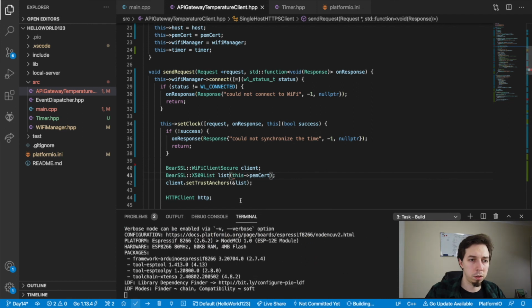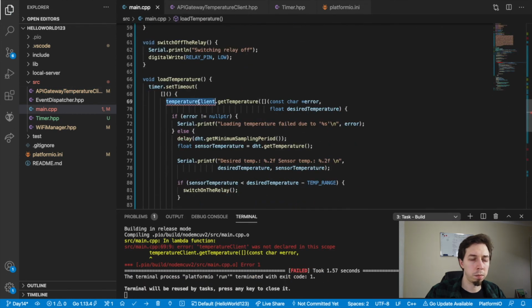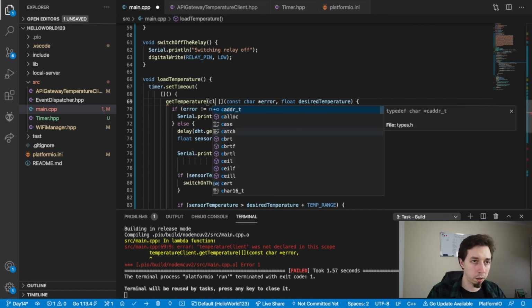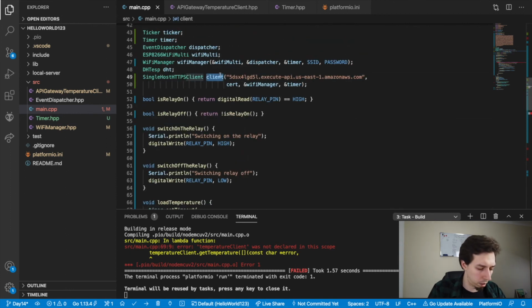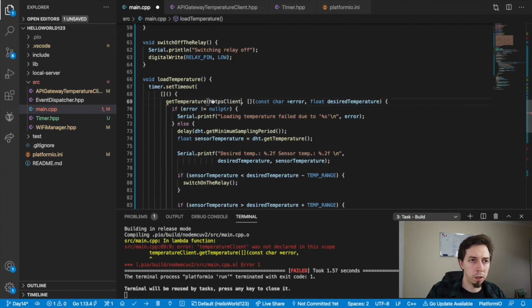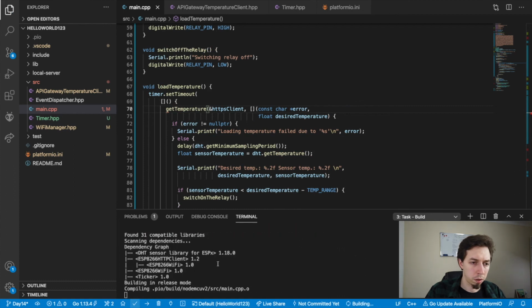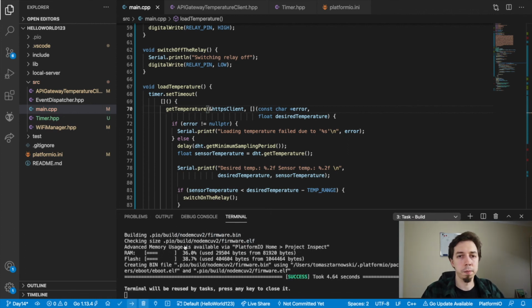And obviously in the main.cpp file, I have to change the place where we call the get temperature, because now this is just gonna be get temperature. And apart from the callback, I need to pass the client, right? Maybe I call it HTTPSClient. So we have better naming here. And address to HTTPSClient, right? So now, if I do that, yeah, that compiles. Cool, and let's see if it works.